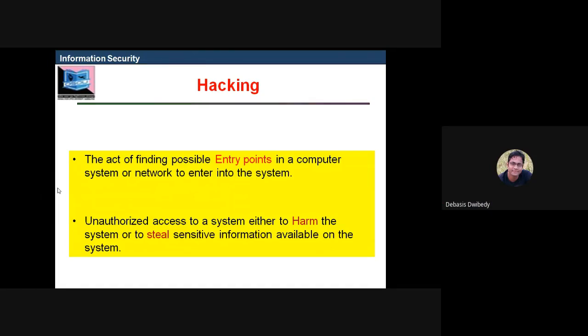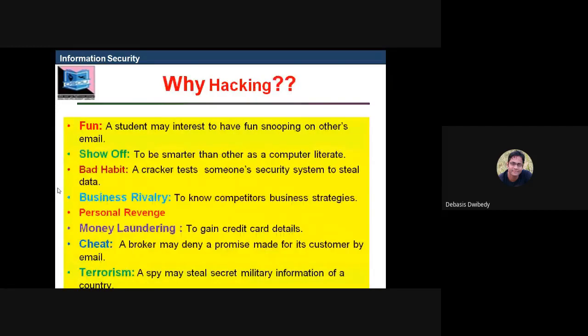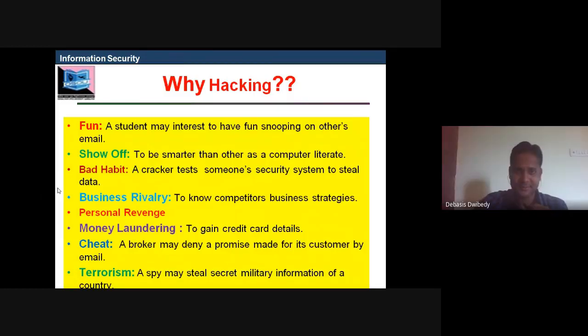Then why hacking? Why do people get involved in such activities? To your surprise, hacking is done just for fun. I have outlined some reasons for hacking. The very first reason is fun, because hacking starts with school children. Basically, the school children of America started this activity called hacking.